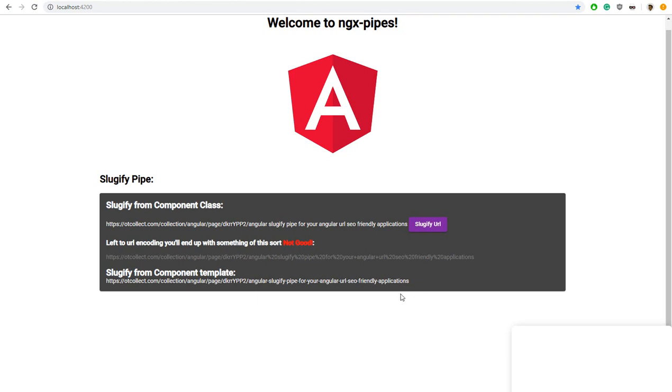This is an example of what this pipe does. So here we have a URL with strings where there are spaces within the strings, but we want to transform these to an SEO-friendly URL. Here, let's just click Slugify URL and see what happens. As you can see, our pipe has transformed our URL string to be SEO-friendly by replacing all the spaces with hyphens.